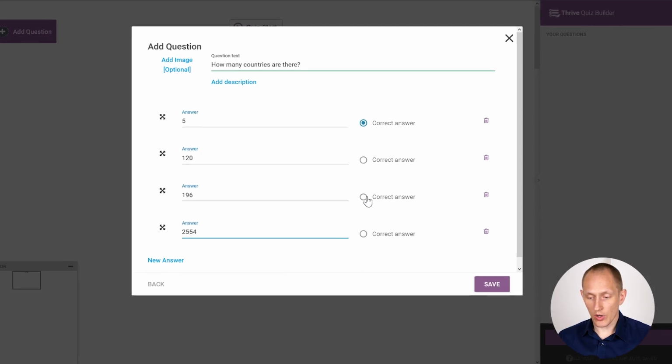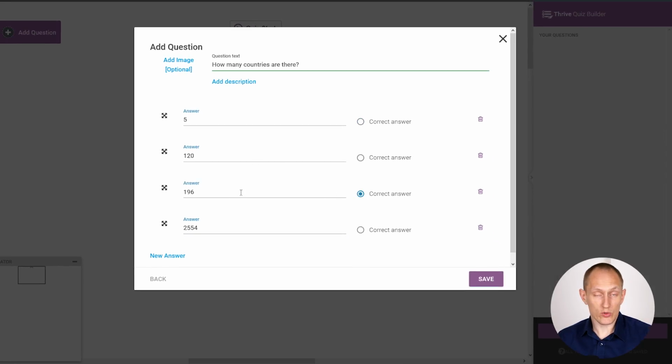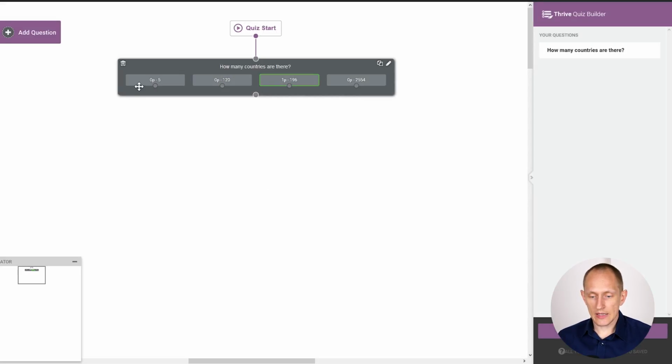And we designate, among all the answers we create, which one is the correct one. And then we save that. And that's it. In the question overview here, you also see a green outline that signifies which one is the right answer. Now, in every other way, you have all the other quiz features from Thrive Quiz Builder here as well.